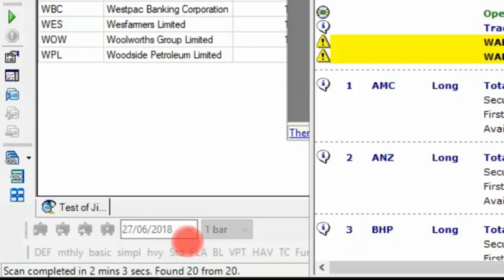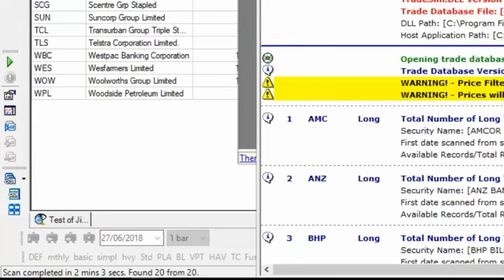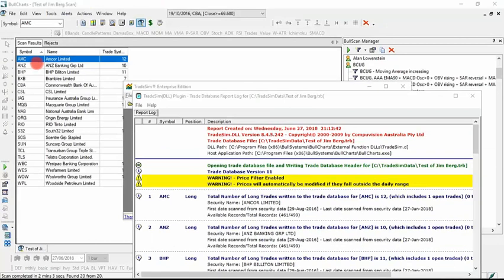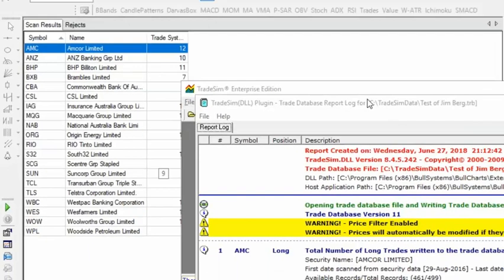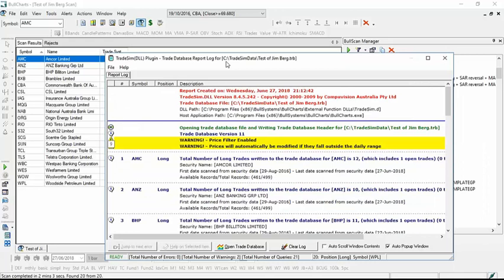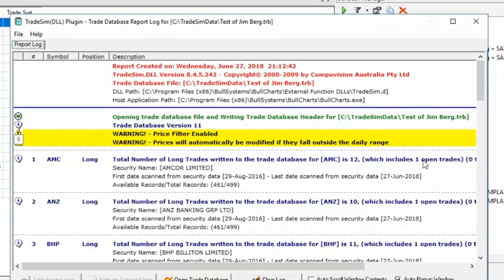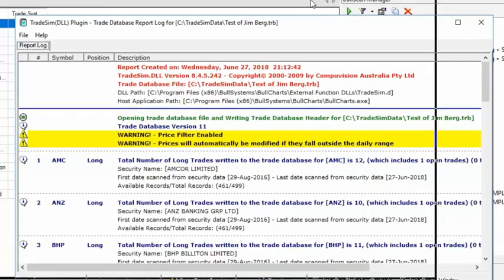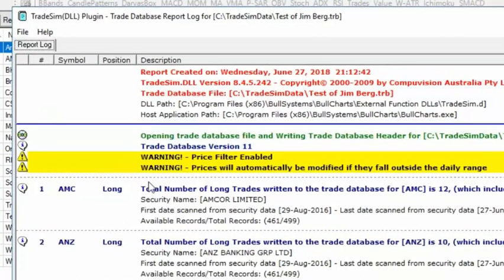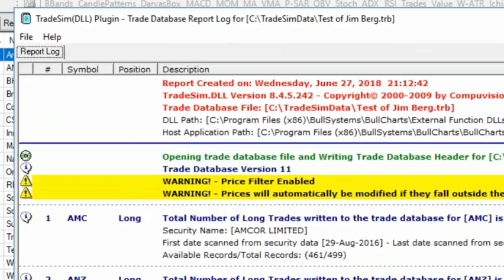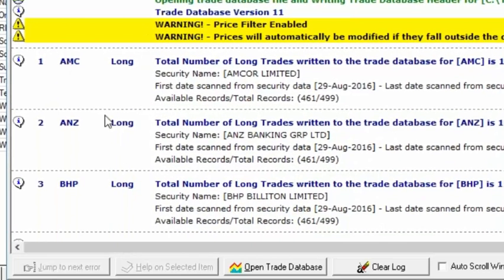So that's finally been running now, and it says across the bottom there, scan completed in 2 minutes 3 seconds, found 20 from 20. The XTL index, S&P ASX 20, are those 20 stocks. Some of them will look familiar to many people, and we can see here we've got a TradeSim trade database report log, which gives us a summary of what's been happening, date and time, version, and it's listing the stocks and what it's found.